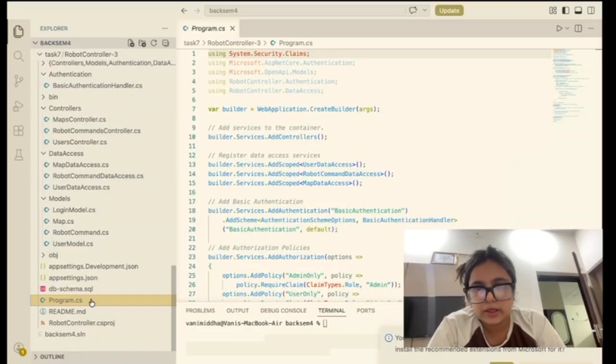Two policies are created: AdminOnly and UserOnly. The AdminOnly policy allows access only to users whose role claim is admin, while the UserOnly policy allows access to both admin and user roles. Swagger is configured with basic authentication support so that API requests can be authenticated directly from the Swagger UI. Finally, the middleware is added in the correct order. Authentication middleware runs before authorization middleware because the system must first verify who the user is before checking what they are allowed to access.